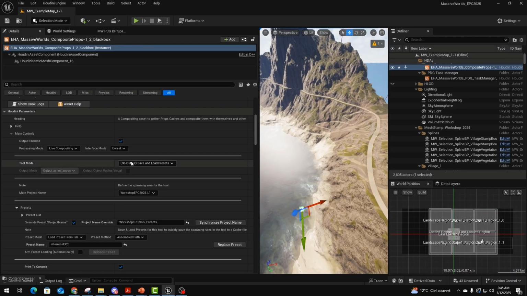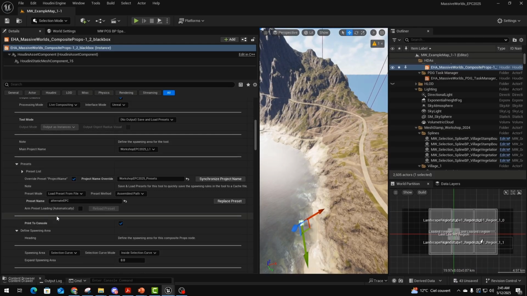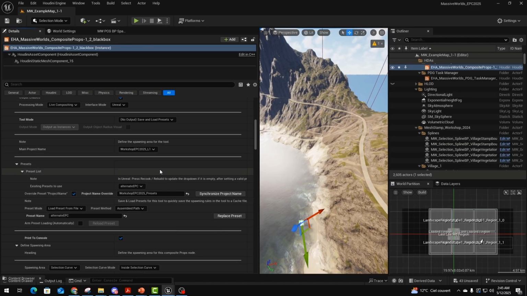But I basically have to switch this over so it's not trying to cook the objects out while it's loading in a preset. It just makes the tool a bit more stable. Now let's go ahead and grab our preset list. I want to make sure I have the alternate preset over here.